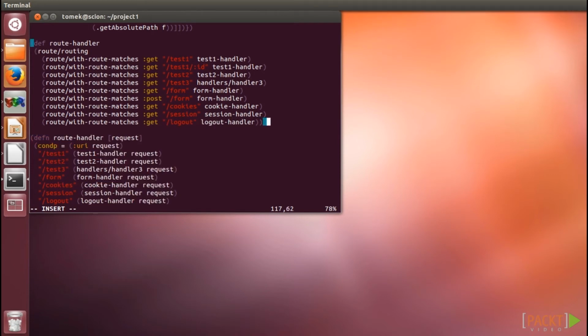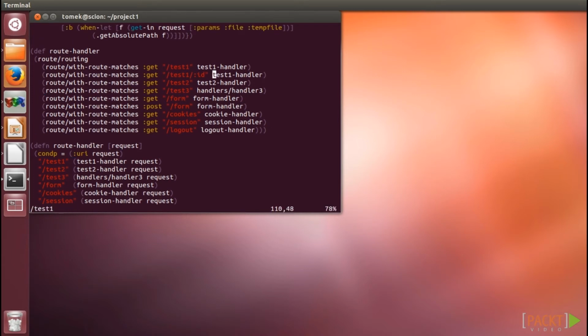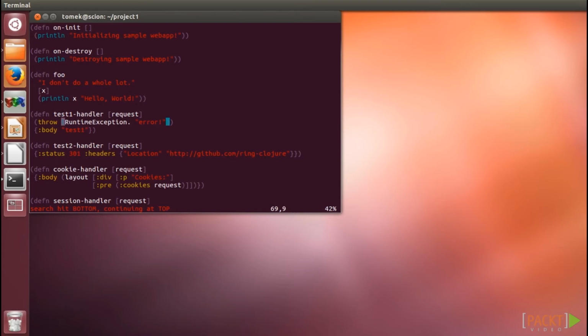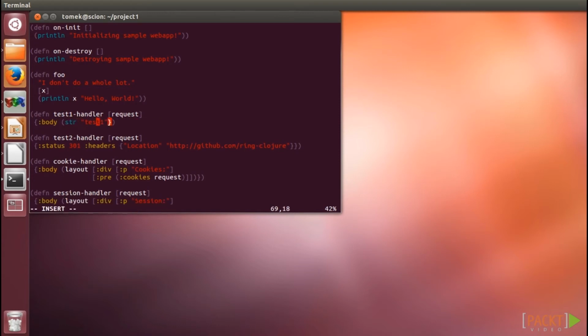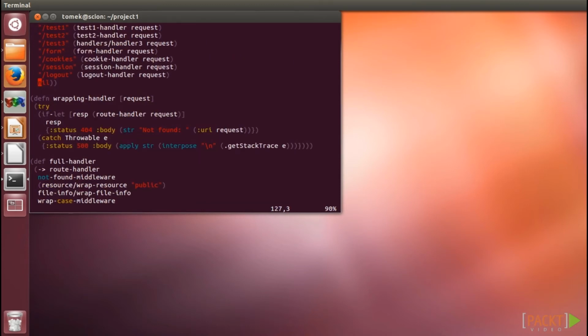In addition to reflecting existing routes with the new mechanism, I have added an invocation for the test1 handler with the ID argument. I have also implemented two routes using the form handler, one for the GET invocation and the other for the POST method. I have also added the route parameters display to the test1 handler to illustrate that the mechanism worked as we intended it to.